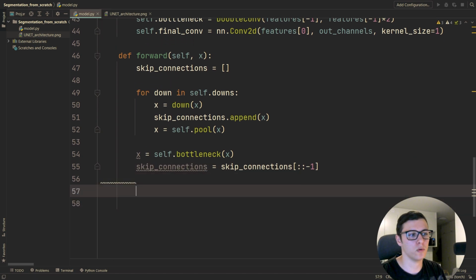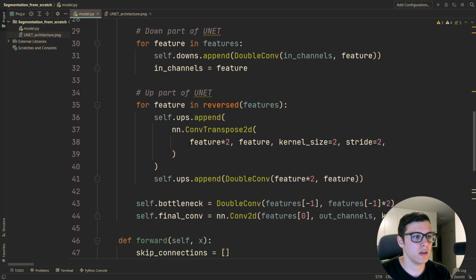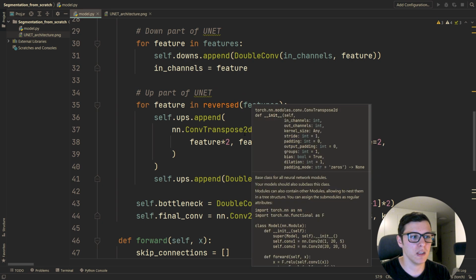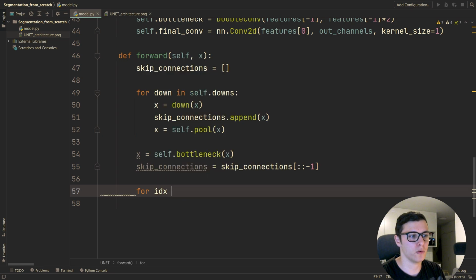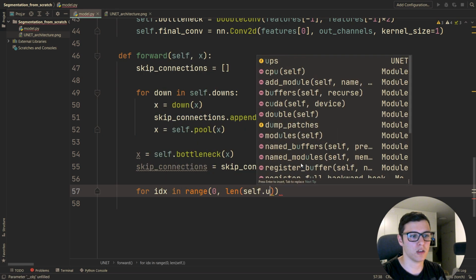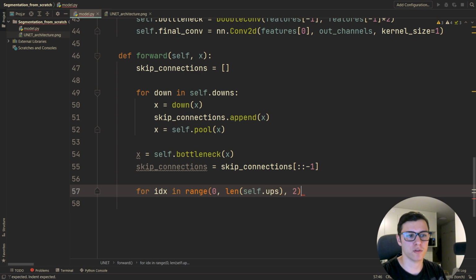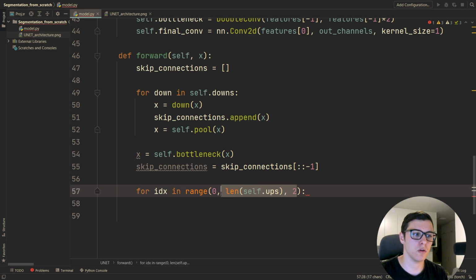And then what we'll do is we'll go through the self.ups. So the self.ups that we created, we added a ConvTranspose2d, and we also added the double conv. So what I'll do here is for index in range of 0, length of self.ups, and then we'll do a step of 2. And the reason for that is because I want to do the up and then double conv. So up and double conv, and that's going to be a single step.